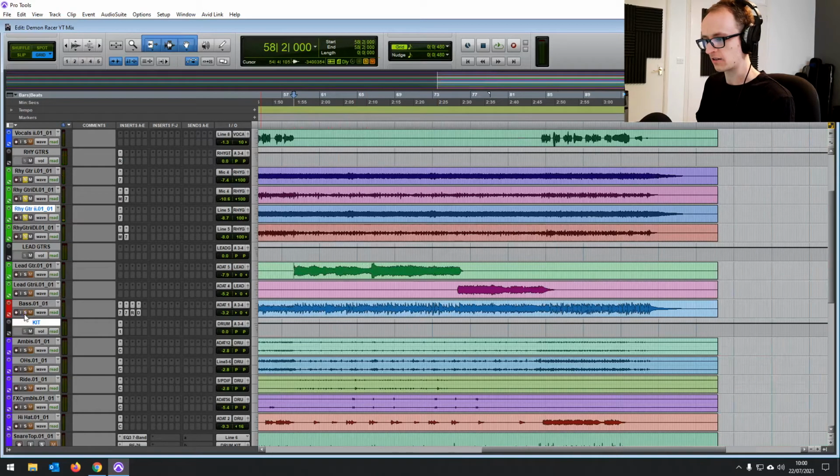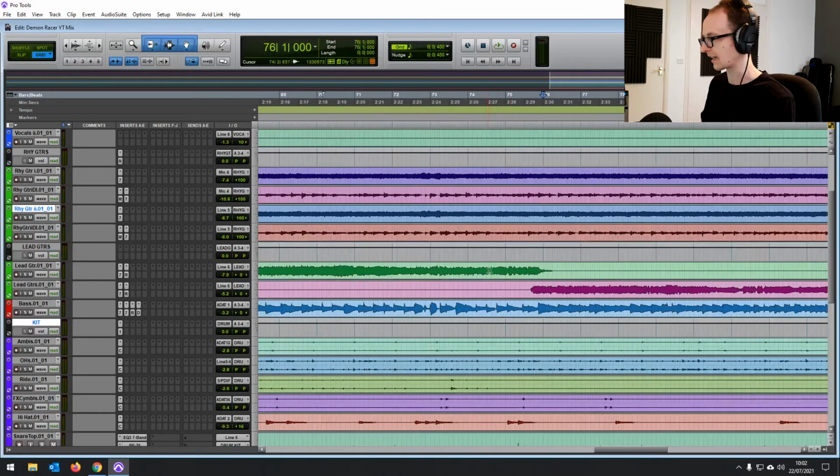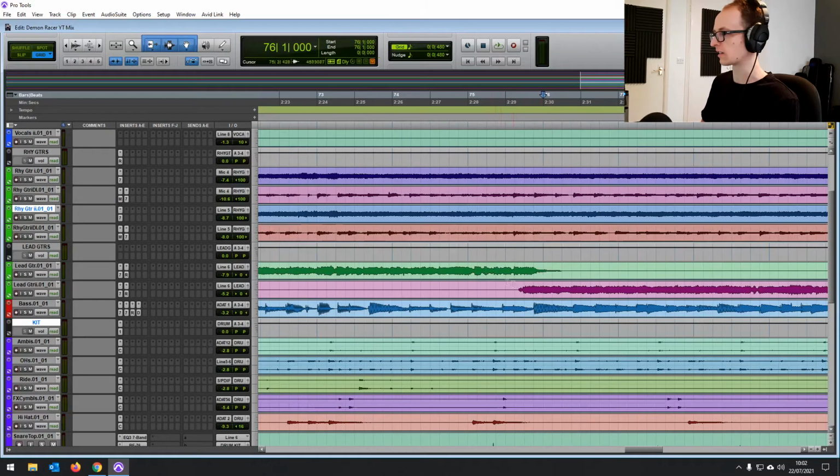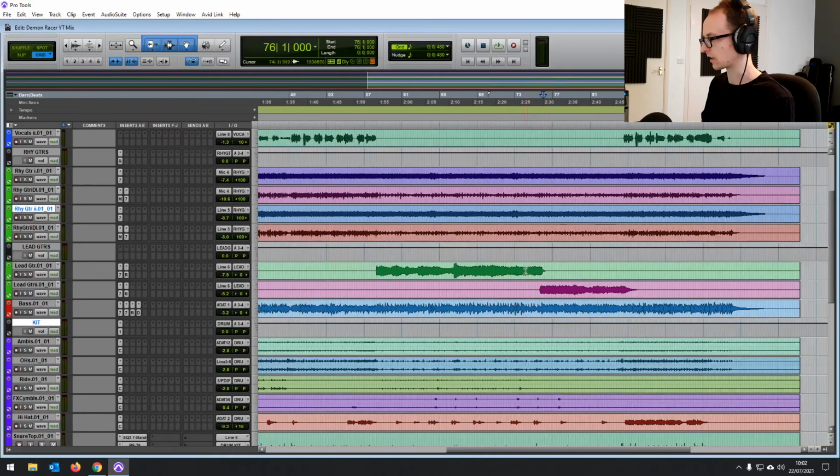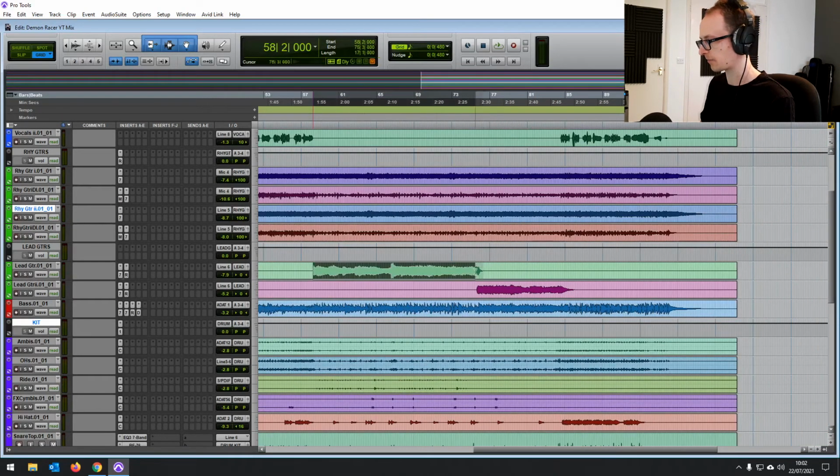Right, and then onto the lead guitar. Okay, so for these lead guitars, they're the same guitar. We're going to be mixing them exactly the same. It's just they recorded separately because the first solo section overlaps the second. So let's turn this off and I'll show you what I've done with the EQ and compression.